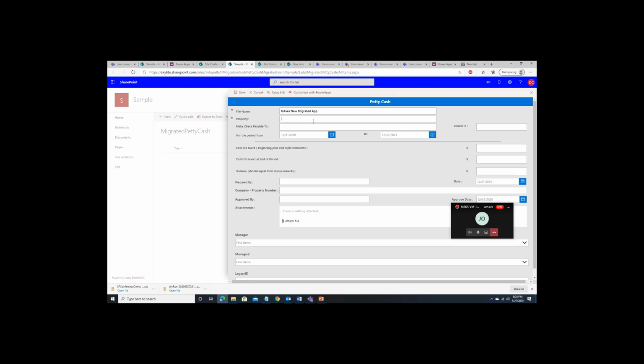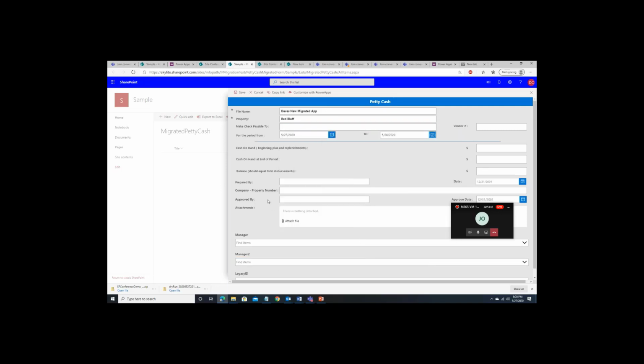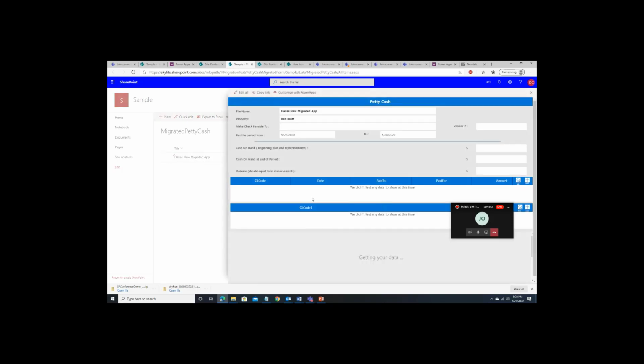And a couple of things here. Fix my typo. Call this one Red Bluff. And I will pick a couple of dates. And that's good enough for now, I think. Let's go ahead and save it. Look at that. Is that a beautiful thing? And there it is. Everything's ready to go.